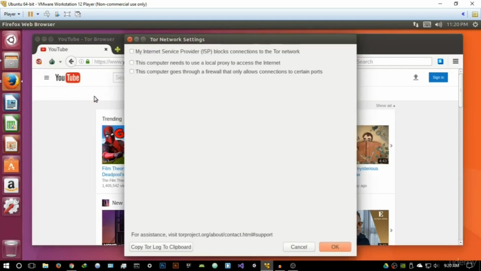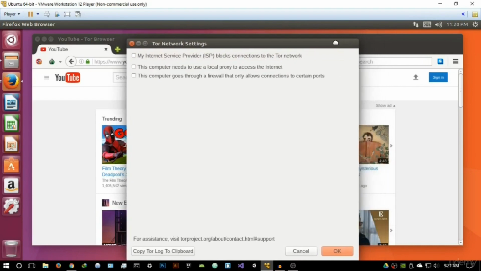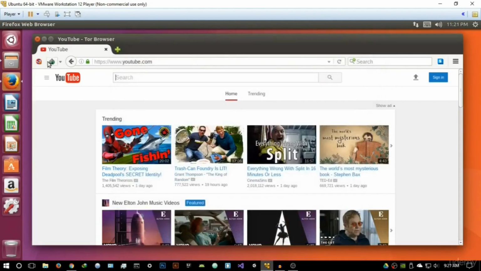You then have your Tor network settings. These are very simple, and it's basically the first settings that you get when installing the Tor browser. You can check whether or not your internet service provider blocks connections to the Tor network in countries where that may be restricted, whether you have a proxy or you're going through a firewall. So that's really up to you.